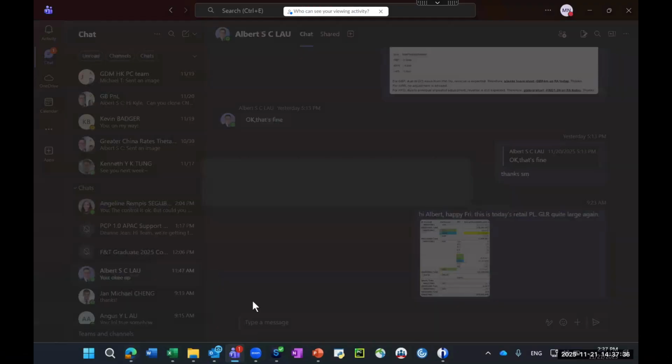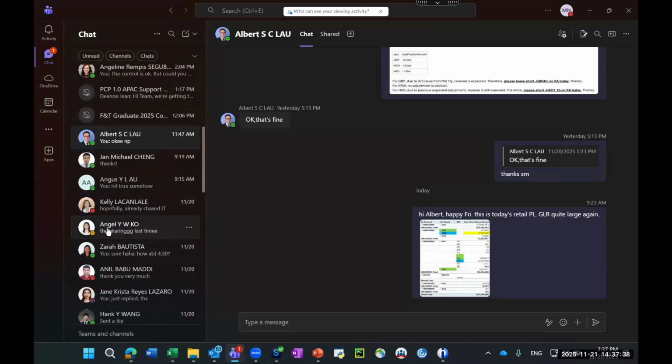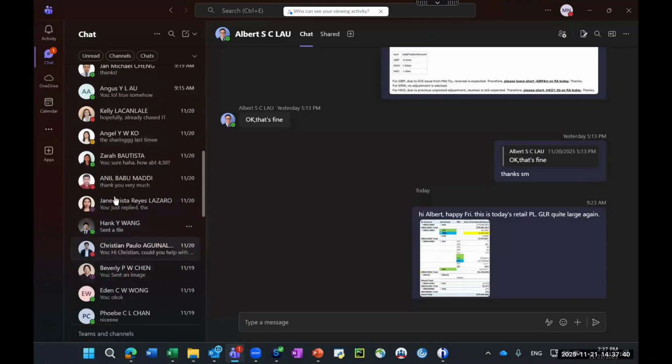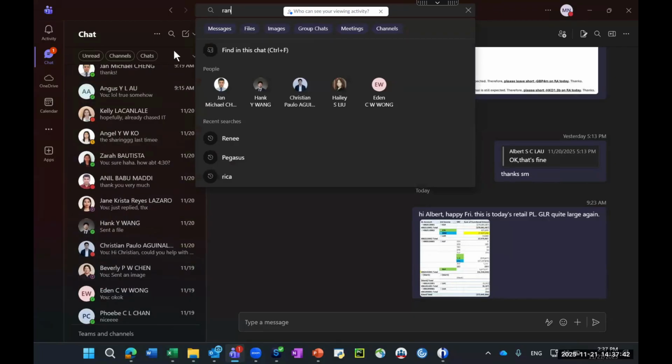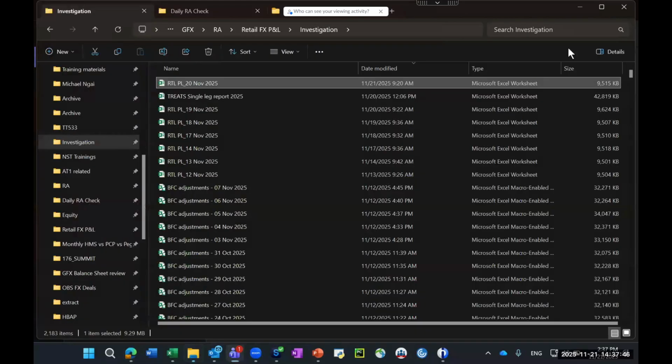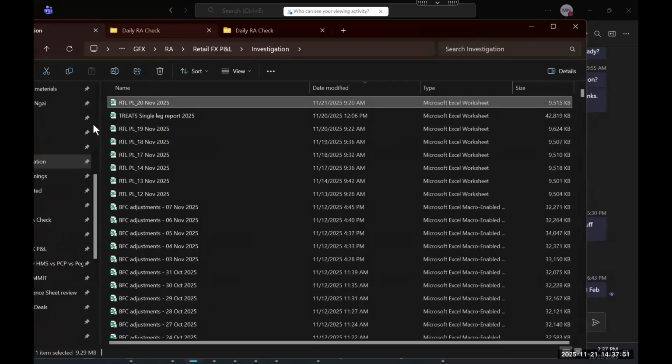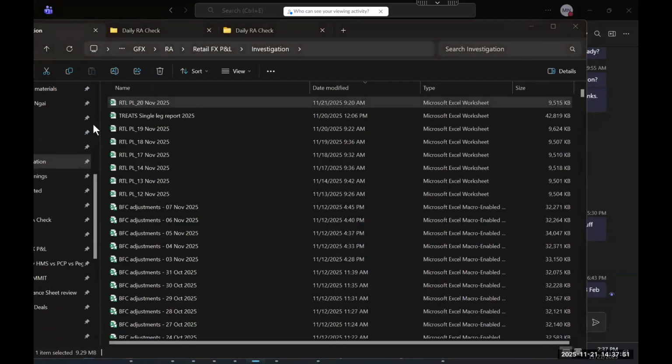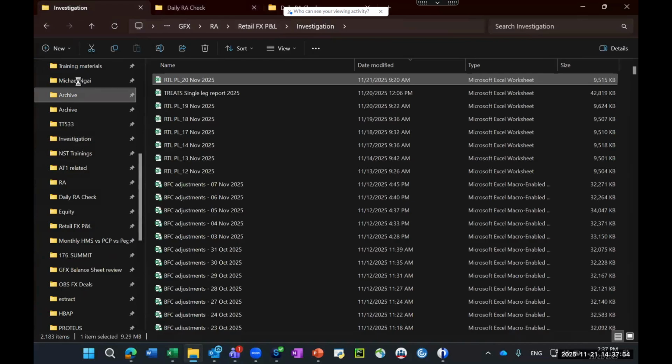Also, be careful, you need to change the Windows setting, because I don't think you can use it in Windows 11. So you need to change the Windows setting here.